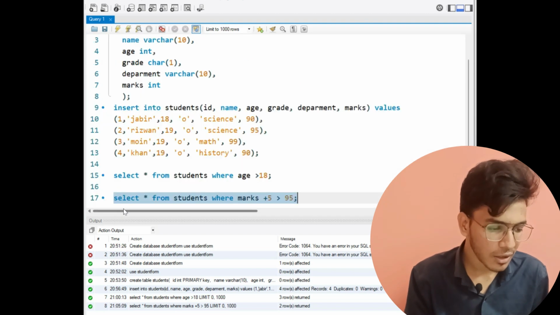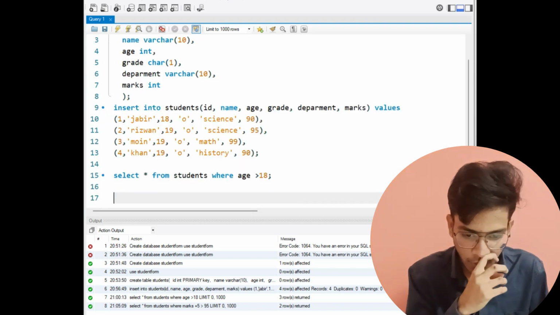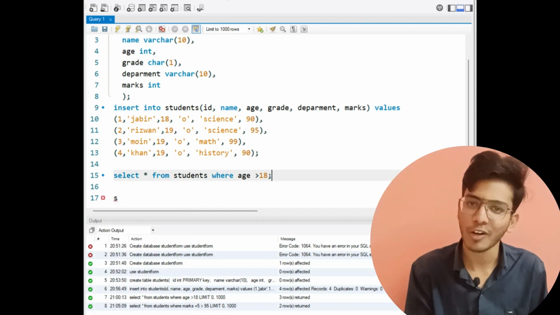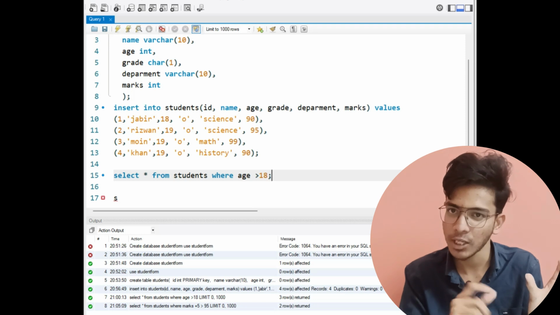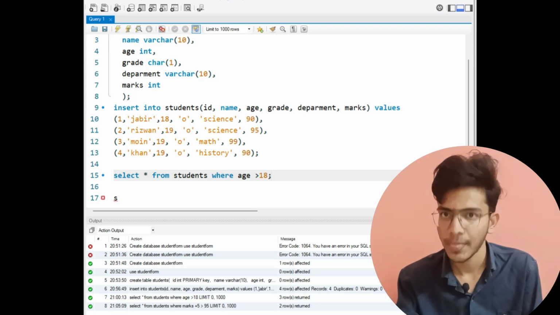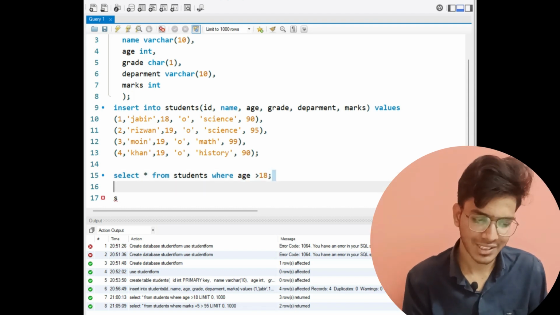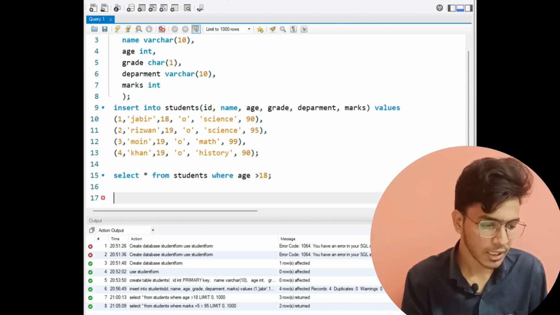Now I will remove this. Okay. Now I will show how comparison works. Just now we have seen this is an example of comparison. If I am comparing a particular column to a particular value, then it is an example of a comparison operator. Okay, this is an example of a comparison operator. Now let me show you a logical operator.